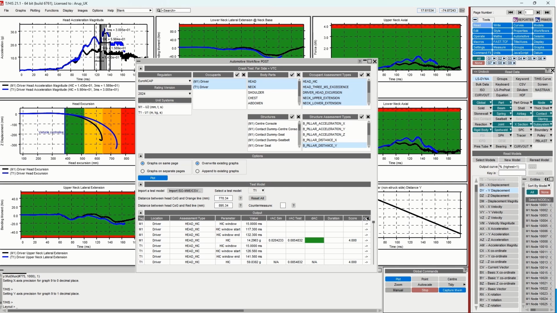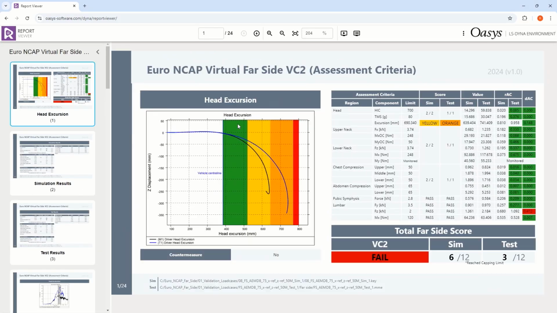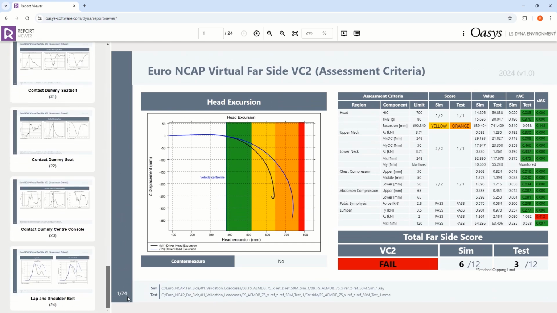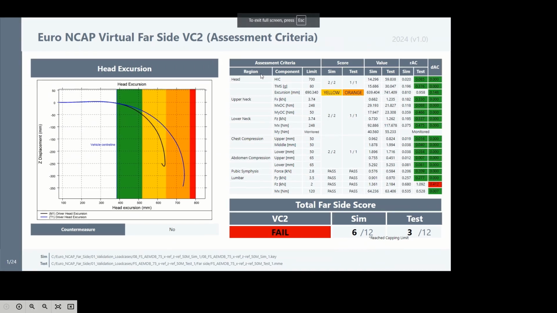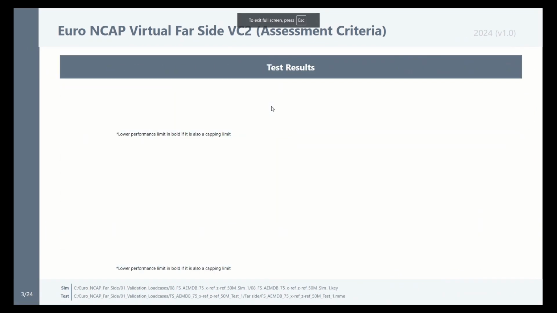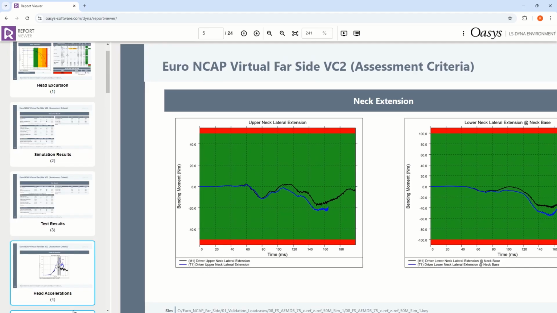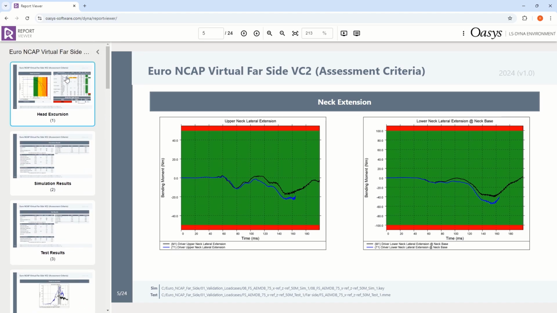The calculation process can be automated with Oasys Reporter. Here you can see the Euro NCAP far side report being loaded into Report Viewer running in a web browser. The report summarizes the overall injury scores and the performance against validation criteria too. It also contains a visualization of the head excursion and other assessment plots.